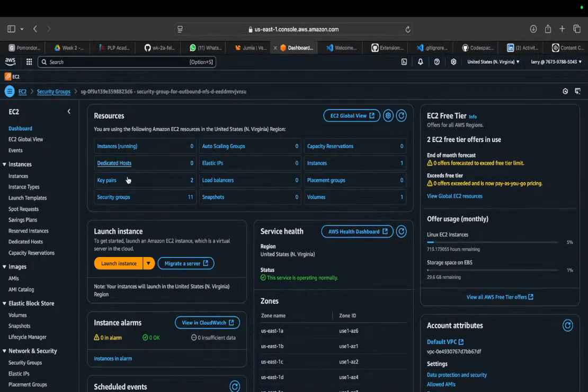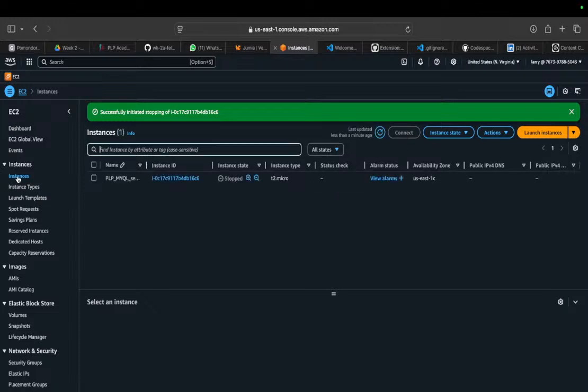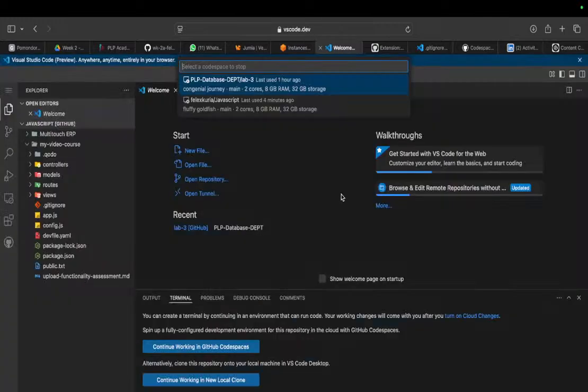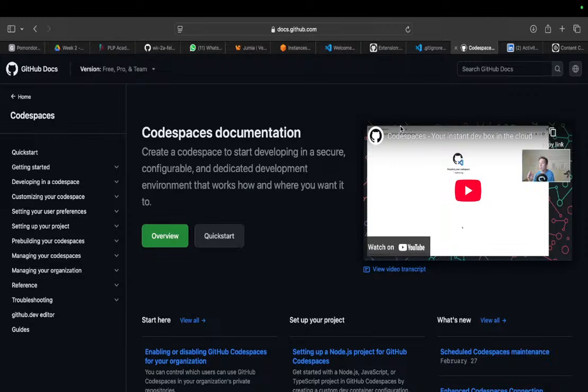Then if you are an OG, you can run an instance here and do everything. You can even connect the same way with this button, and you can SSH. But the bad thing about this is you can't see an interactive UI like this one, unless you use Systems Manager. So if you want us to do a video on Systems Manager, you can comment down below. So that is how to use Codespaces.